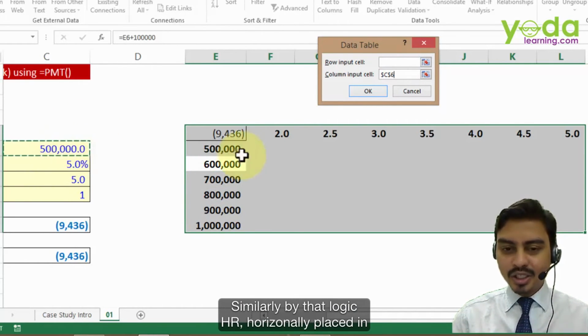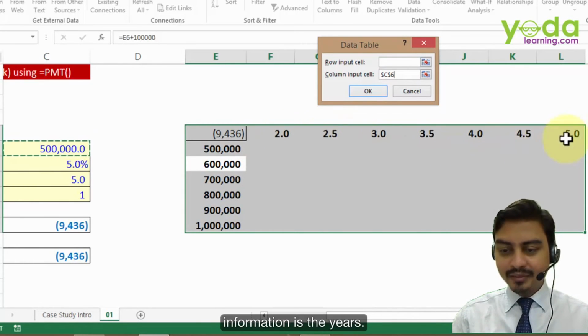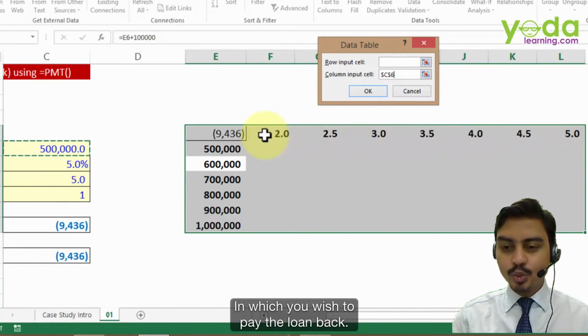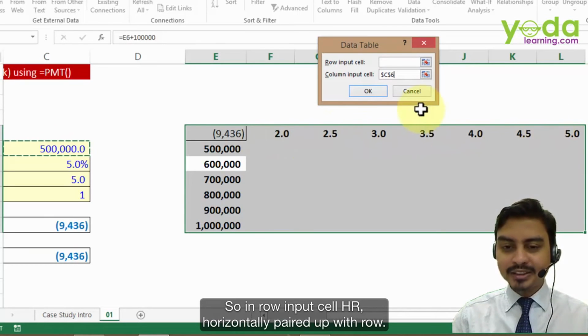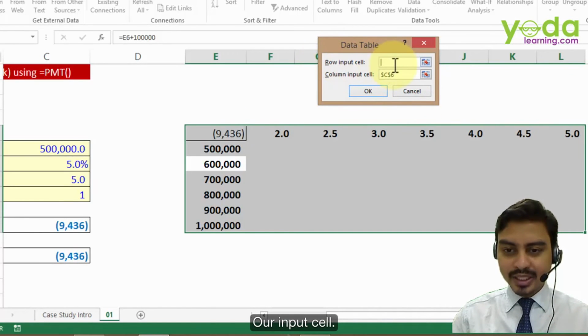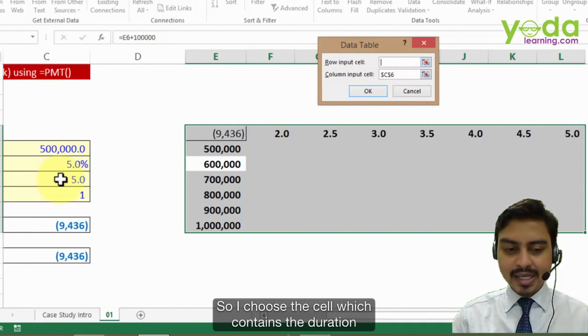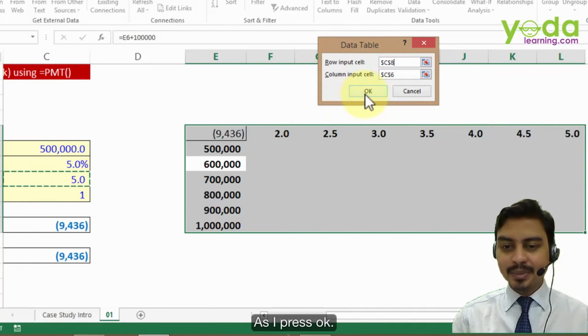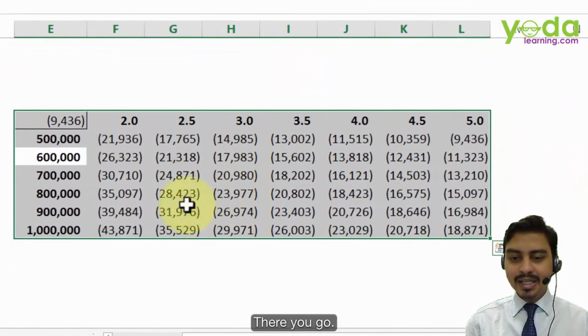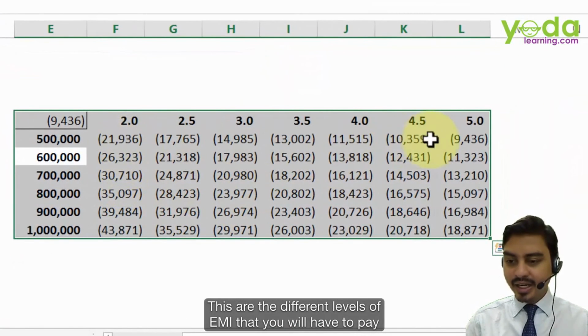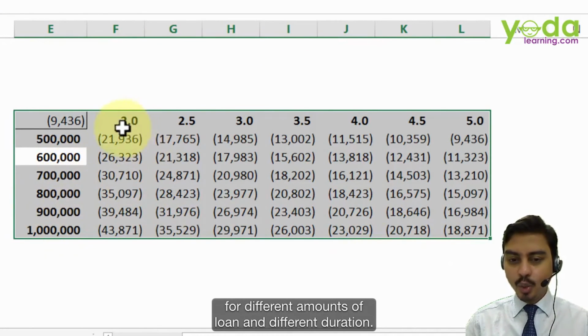Similarly, by that logic, HR, horizontally placed information, is the years in which you wish to pay the loan back. So horizontally pairs up with the row input cell. I choose the cell which contains the duration, the years. As I press OK, there you go. These are the different levels of EMI that you will have to pay for different amounts of loan and different durations.